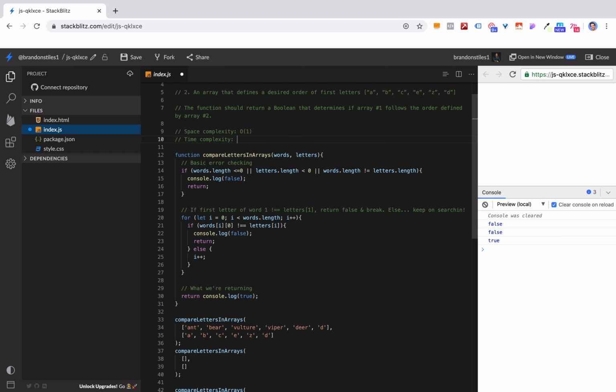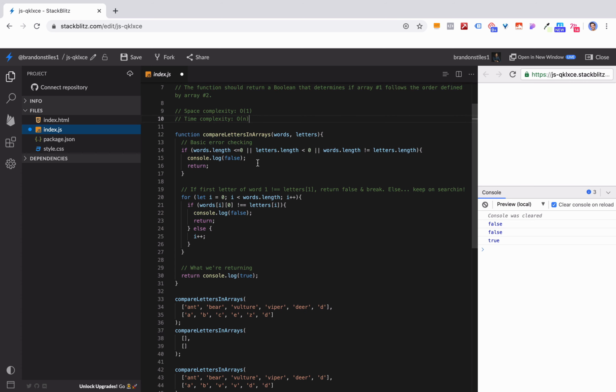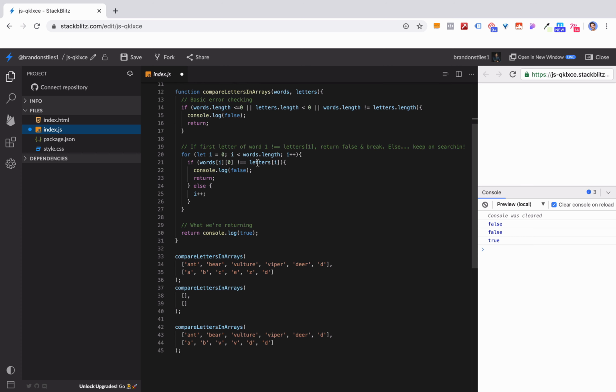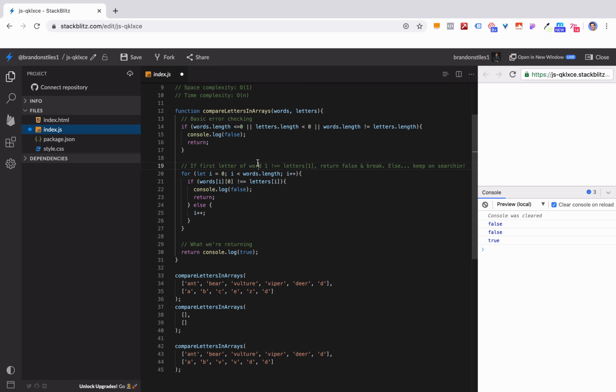Now the time complexity is going to be, at worst case, O(n). Because worst case, we're going to be checking all the letters in the words array. So we're going to say, all right, check ant. That's good. Check bear. That's good. Check vulture. That's good. Check viper. That's good. So at worst case, we're going to be checking O(n). So this is O(n). Not great, but also not bad either. So that is how you would kind of think through and code out this example of a Facebook tech question.